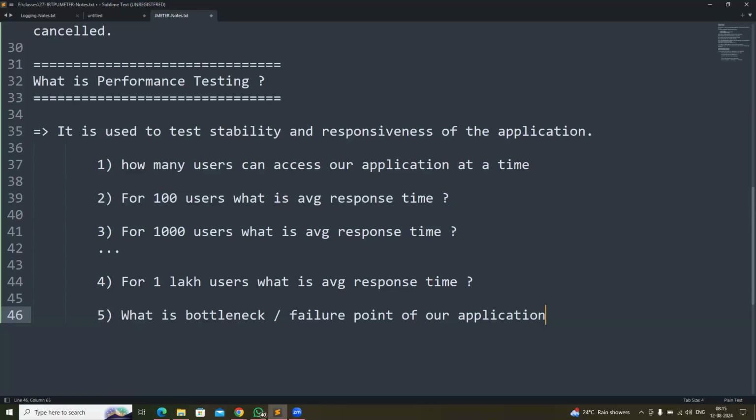How many users can access our application at a time? For 100 users, what is the average response time? For 1000 users, what is the average response time? For 1 lakh users, what is the average response time? And what is the bottleneck of our application? That means what is the failure point of our application? We are going to understand by using performance testing.